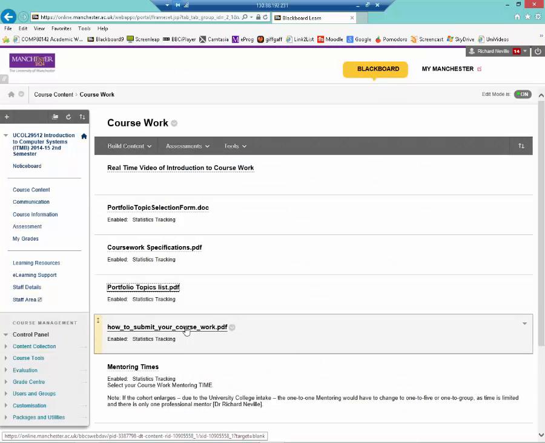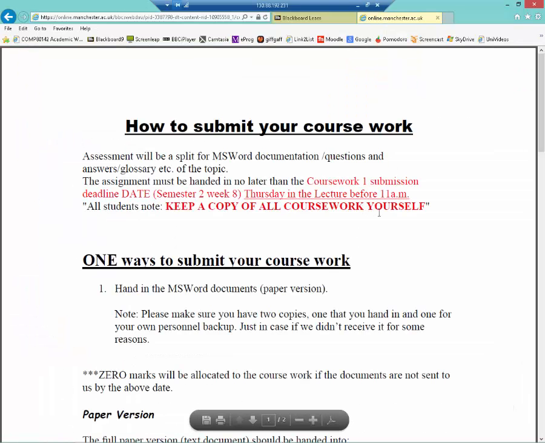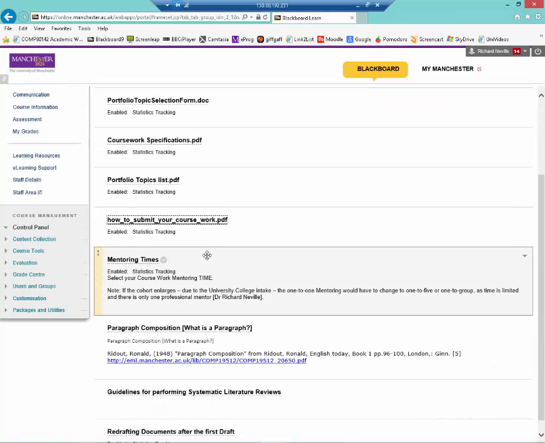The other one is how to submit, and again this is out of the module guide, and it basically says one way to submit. They're going to submit a paper copy to me in the lecture room. So that's that. Mentoring times, this is the one, if you remember, I do at the end.